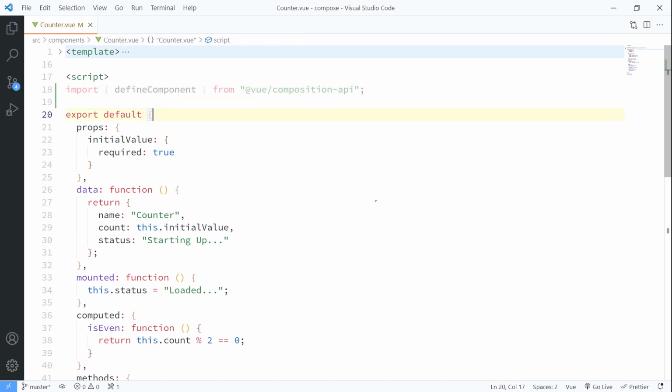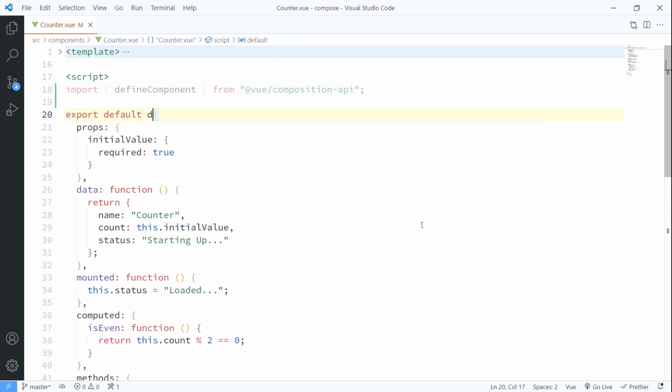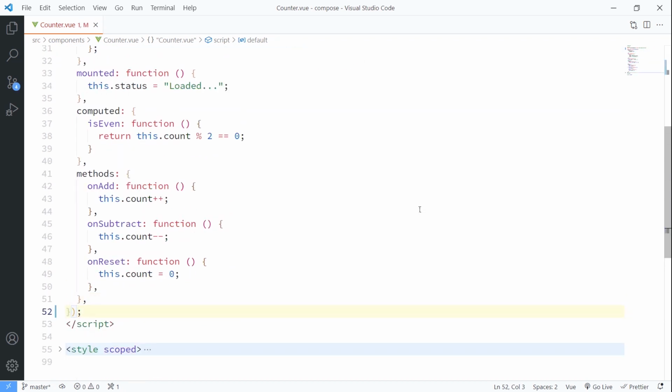With that defined component, we're going to export a default object. And instead of that object just being this, we're just going to wrap it with define component. We're going to put this down here as well.